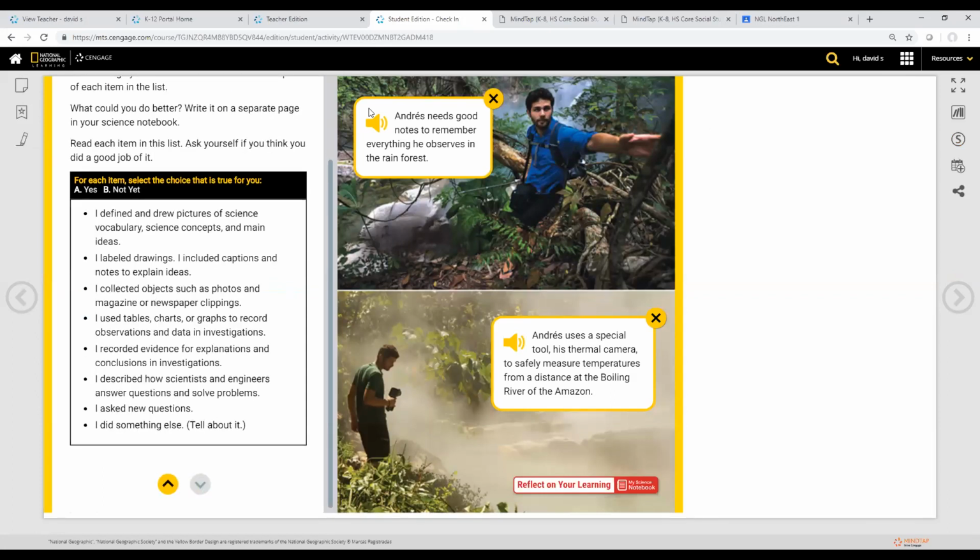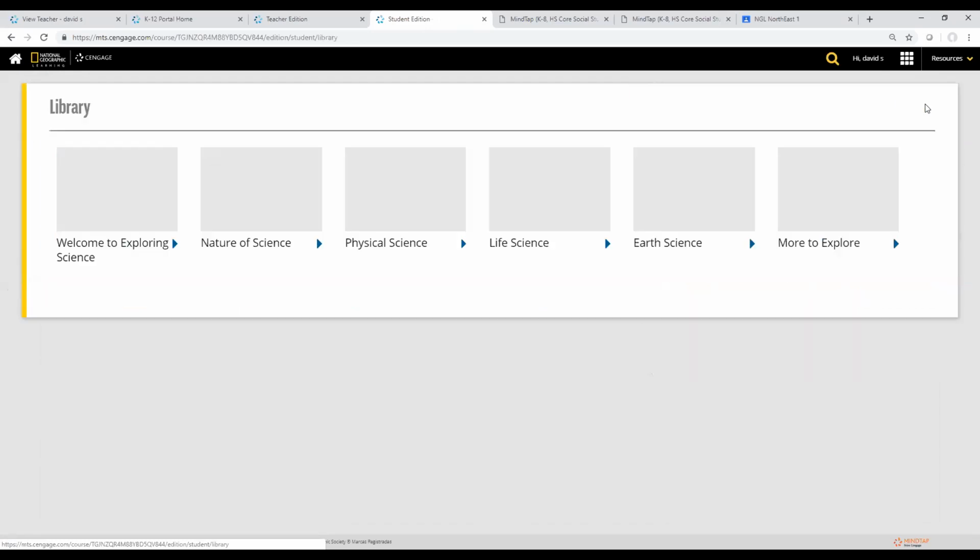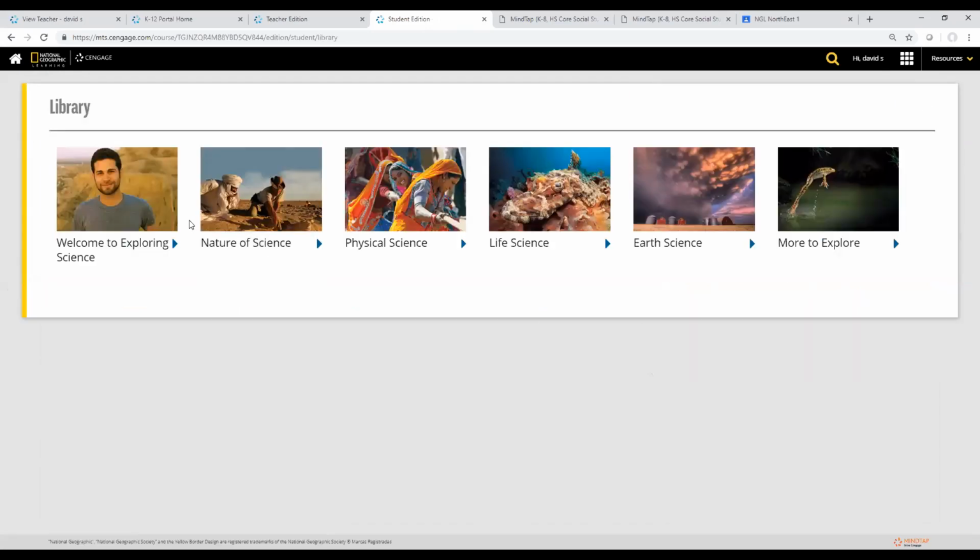From the student side, I'm going to go ahead and jump to the home page. We'll look at some of the options that we have. We have the library icon here. The library is broken down into really 6 sections. So it's like the student's table of contents. So we have welcome, nature of science, physical, life, earth, and more to explore.